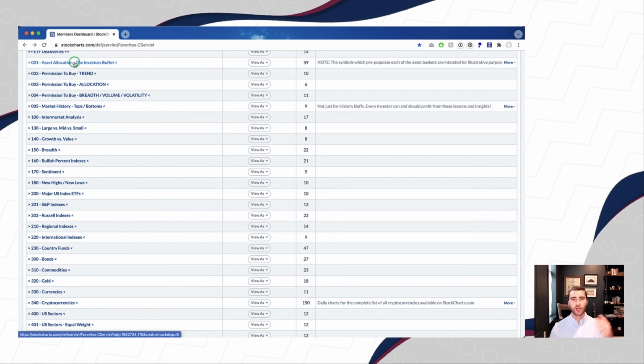Now this is organized in the same way though. We're looking from top to bottom. This is all a top-down approach. So we're looking at the very highest level of the market here, into things like intermarket analysis. We look back at market history. Actually, I've got a whole list devoted to market history, tops and bottoms from the past, for instance. We can look at large versus mid versus small caps, similar in structure to what we were doing up above.